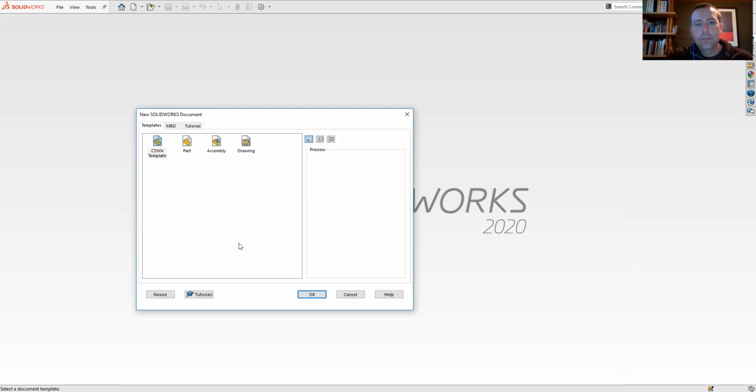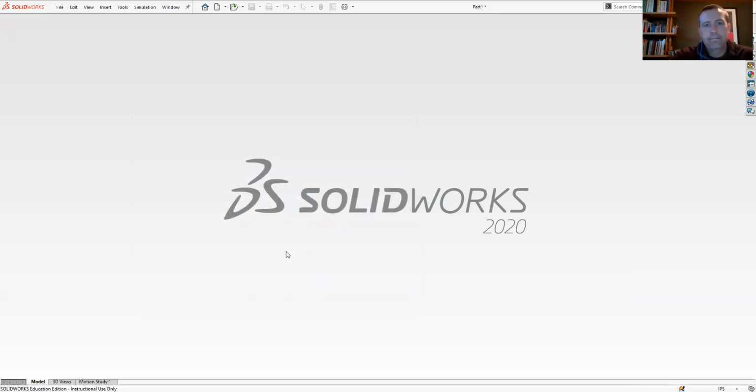And yours might look like this. It might look a little bit different, since you can customize your view, basically the interface. But we're going to want this part file. We don't want template, we don't want assembly, we don't want drawings. We want the part file, a new part file. So part, click OK, and then it will start to load all of your toolbars and stuff like that.